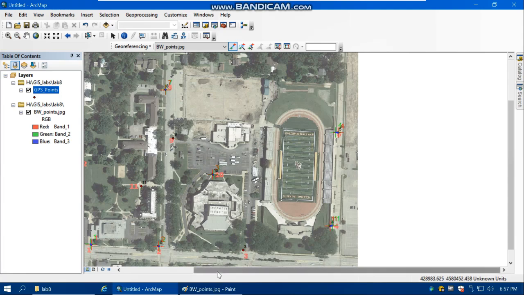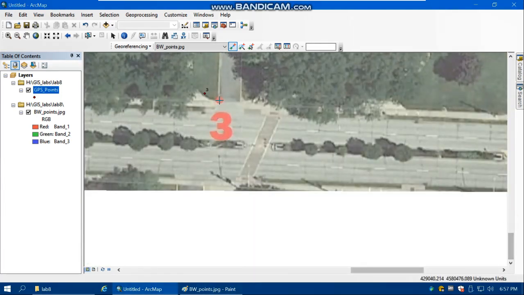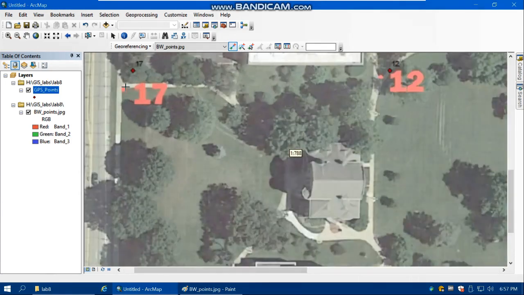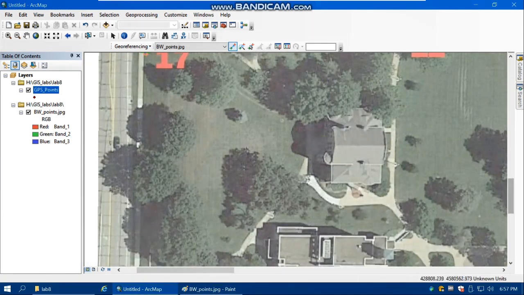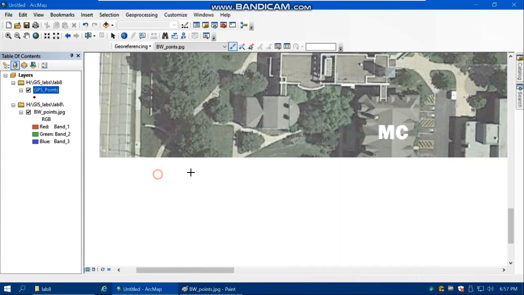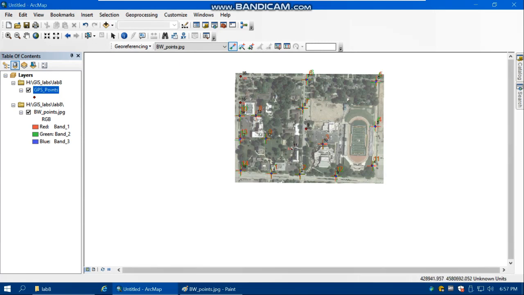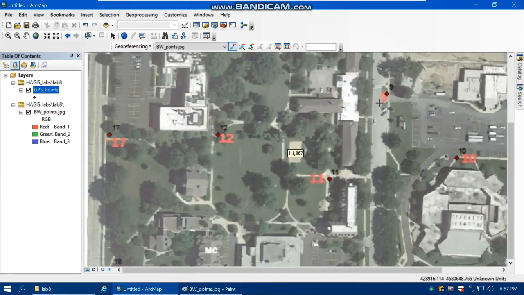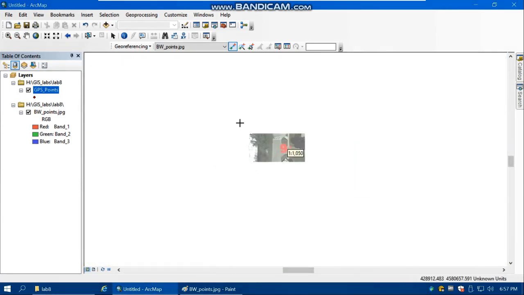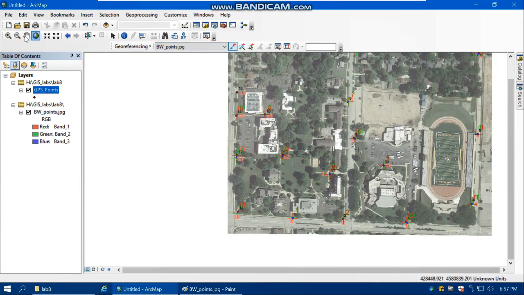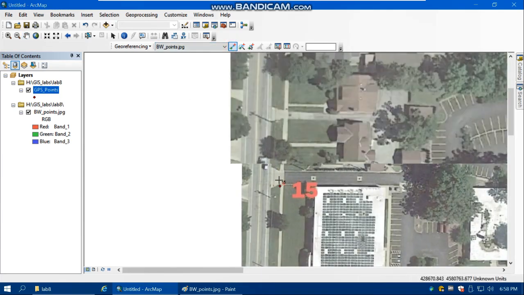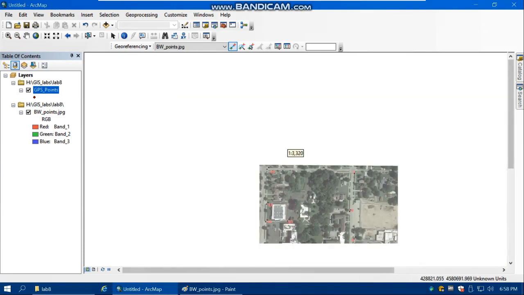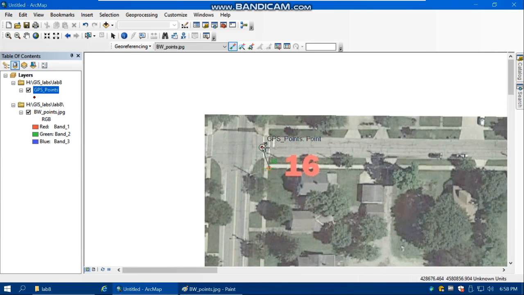So this blue line shows the error of your work. And then point number 3. Point number 17. Point number 18. So what else? We have to do this for these 4 points. 11. So this one has a very high error.